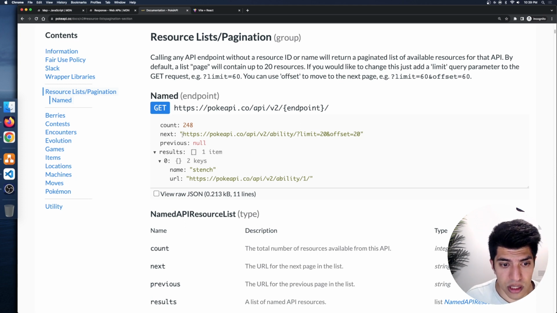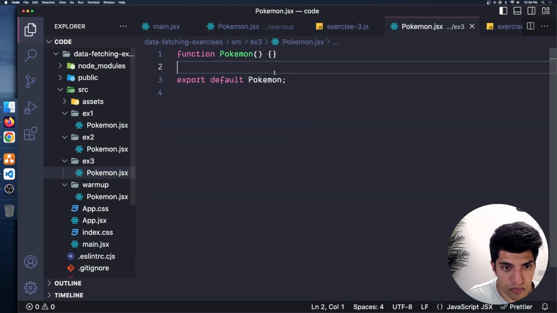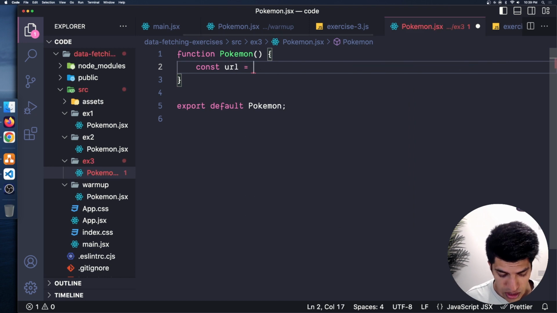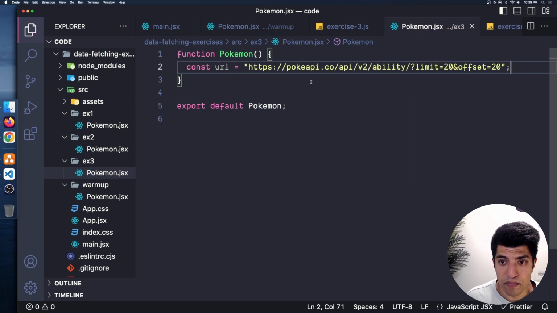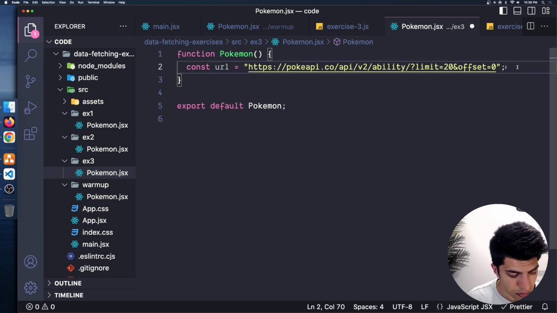So I'm going to copy this, and see how I can work with this. I'll switch back to Pokemon. I'll say const URL is equal to this, and make sure that is in quotes. Okay, so I'm going to grab 20 and I'm going to start at offset 0 to start.